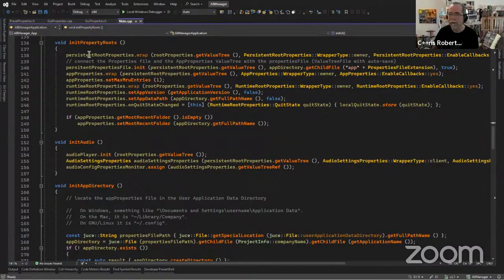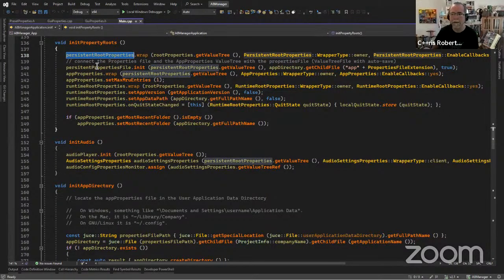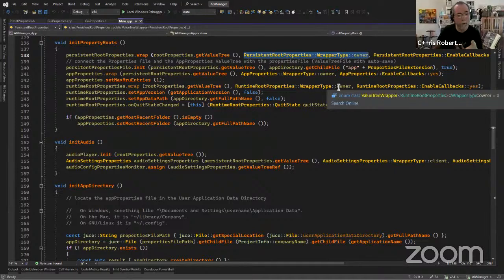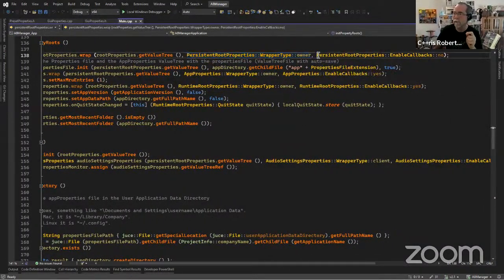So we have locally to our main application class our persistent properties and root properties and our runtime root properties. And you can see me calling wrap on these now. So we get the main root, and we're going to attach these to that main root. We're passing owner as the type of wrap we want to do, so we don't necessarily need the data to be there. And then the third parameter here is whether we want callbacks enabled or not. This is an optimization of sorts.